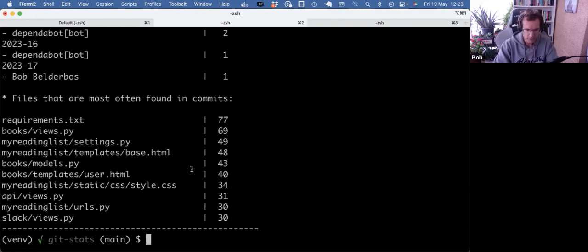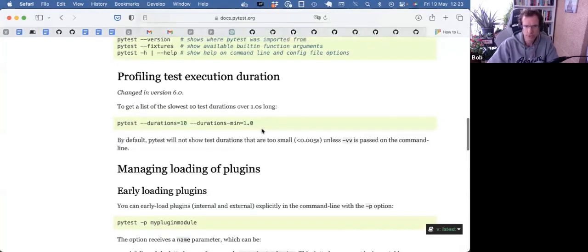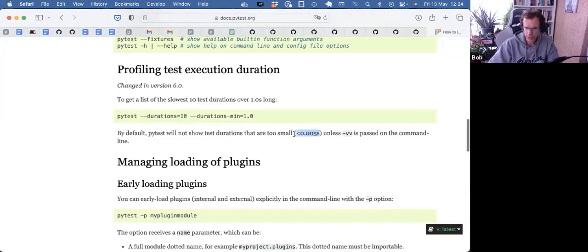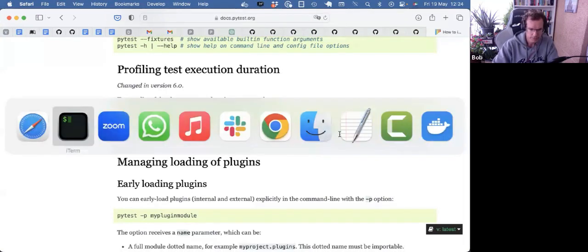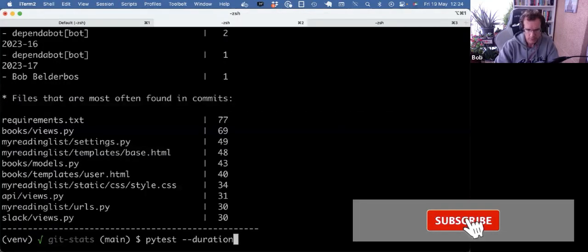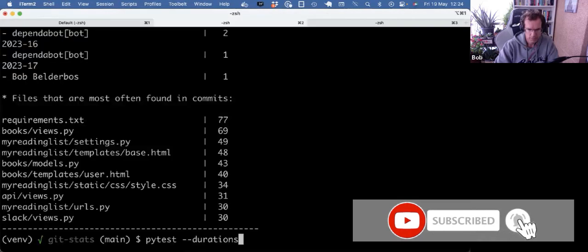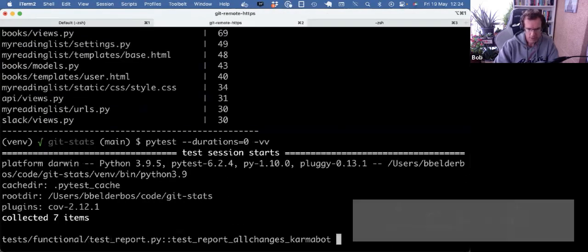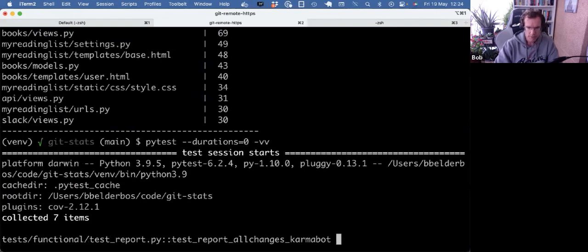So if you run the pytests here, you will notice that if you run them all, it's quite slow. So I can use the duration flag if you go to the documentation. The limit is less than 0.005 seconds, unless you use verbose, then you can see the timings on all of them. So let's do that. And now we get timing for all the tests.